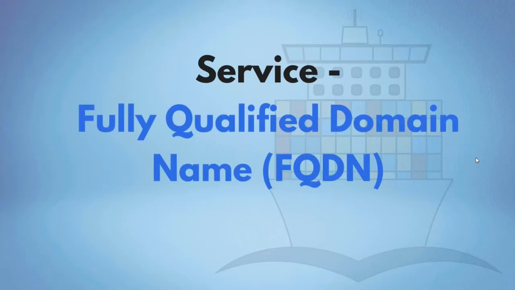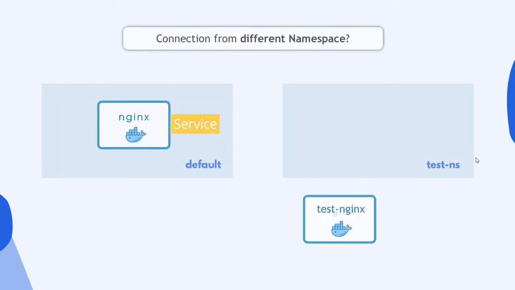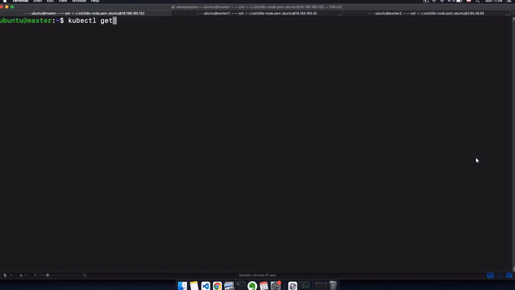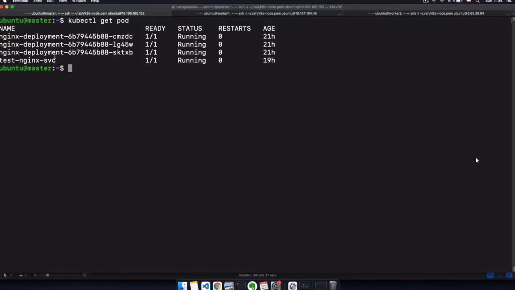Now what happens if I create a test pod in a different namespace than the Nginx application and its service? Can I still access the service by using its name? Well, let's try. Right now we have our test pod running in the same namespace, the default namespace, as the Nginx deployment pods, as well as the Nginx service.